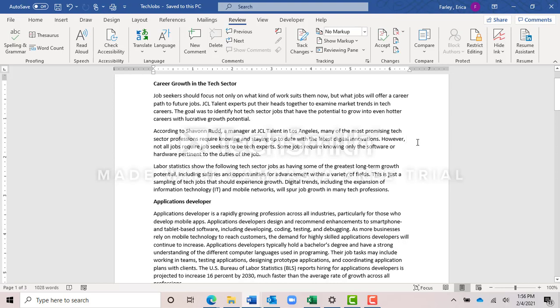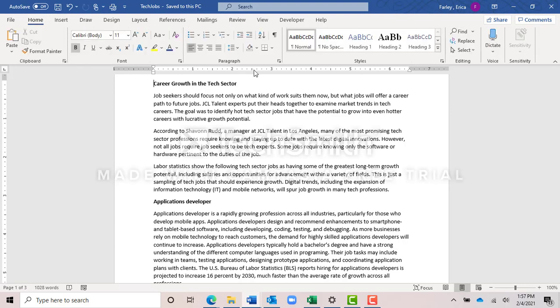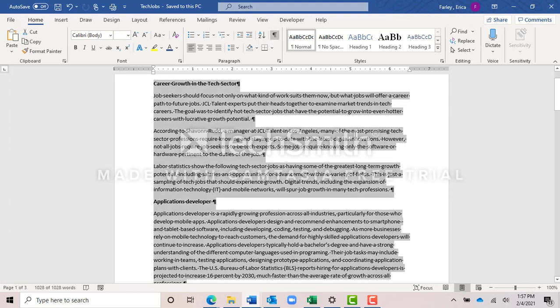So let's make sure we're at the top of the document. Hit Control Home. We want to go to our Home tab, and in the paragraph group, turn on the Show/Hide button, which is our non-printing characters. This is the last option in the first line in the paragraph group. Then click within your document and press Control A. Control A will select the entire document.